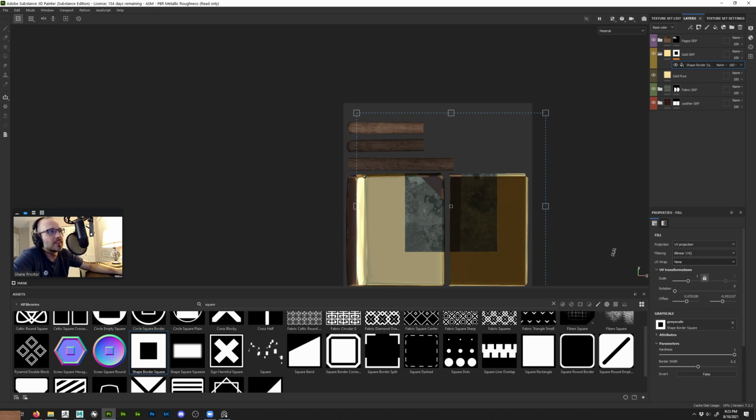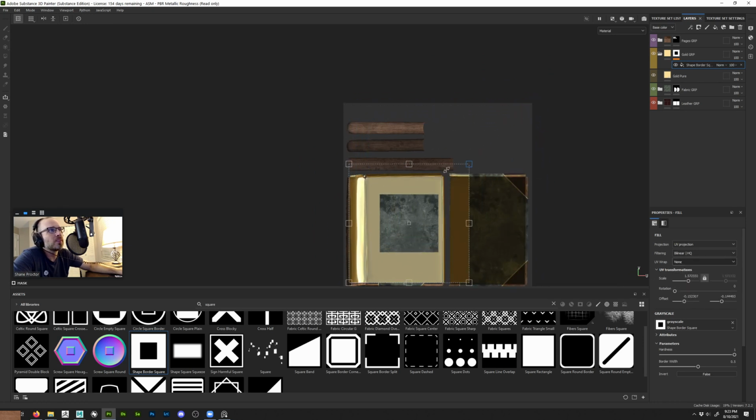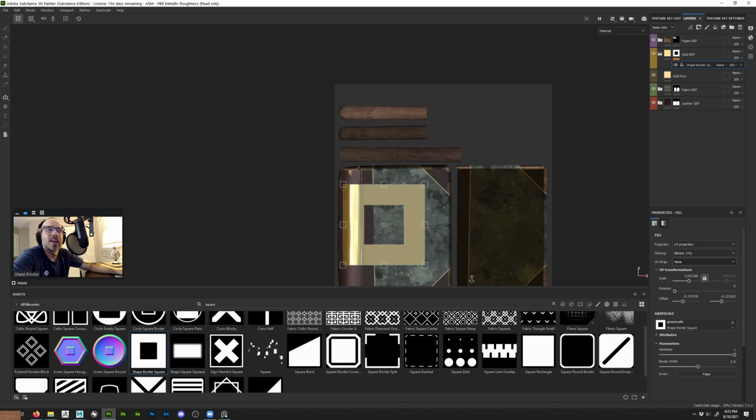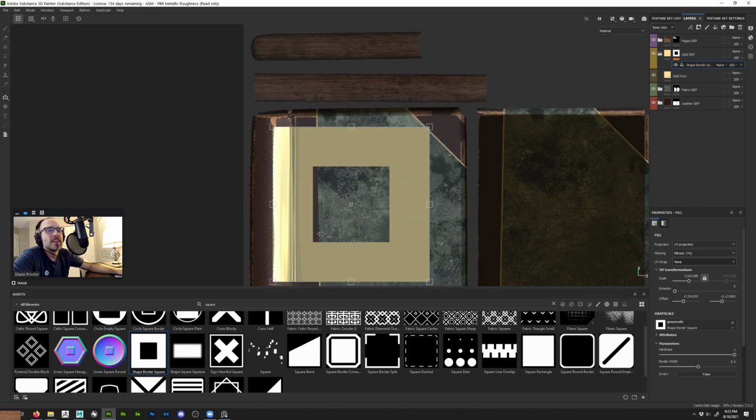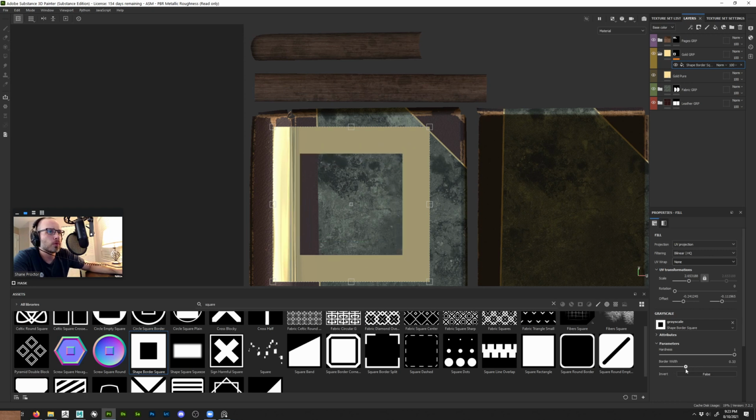So if I set the tiling to none, I can now start to position this however I see fit. Now, that's really thick. But with most things in Painter, I do have some additional controls to make modifications. With materials, I can change the color. The brushes have different controls, like jitter. In this case, my alpha has the ability to change the border width.